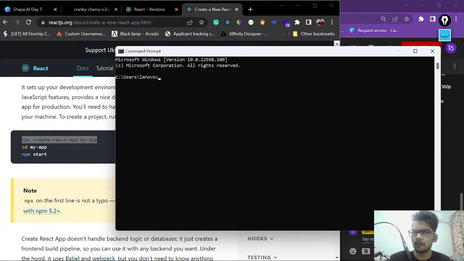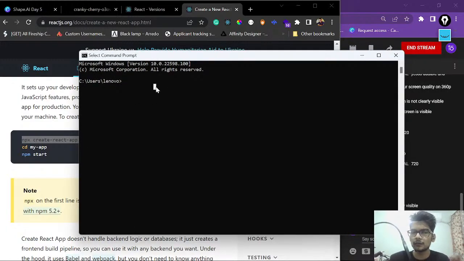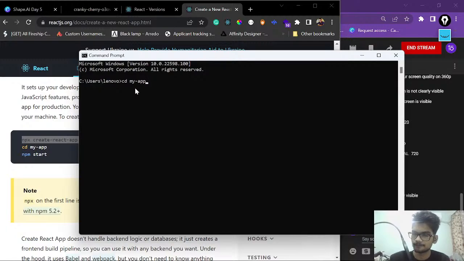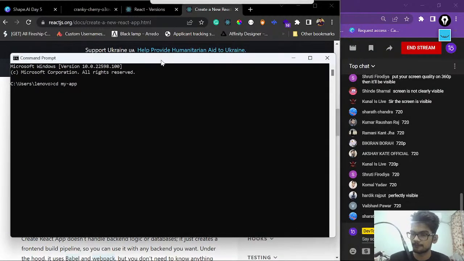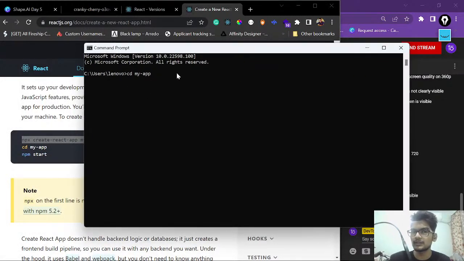Now, what are the bottom two commands? These are navigation commands. CD is used for navigating from one folder to another. When you wrote the first command, I told you it will create a new folder known as my-app. Now, after creation of the folder, you can enter that folder. How can you do that? You write CD and then the name of the folder, which is my-app, and you will enter that particular folder. Yes, changing directory, that is what CD is used for.